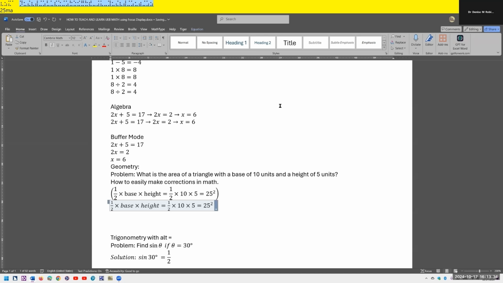Voila! Beautiful. Let's up arrow. Math content: 1/2 times base times height equals 1/2 times 10 times 5 equals 25 squared. Now that was a lot more math. You might need to divide that up. You might just need to work on 1/2 times base times height, and then add on equals 1/2 times 10 times 5 equals 25 to the power of 2. But however you want to do that, there are options.